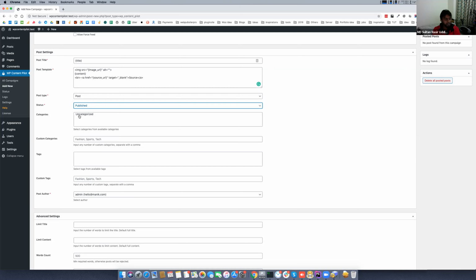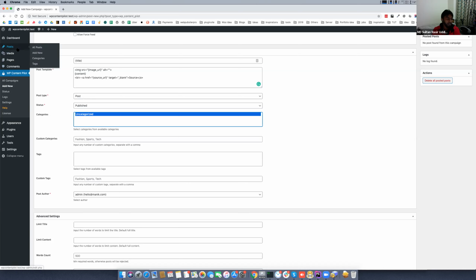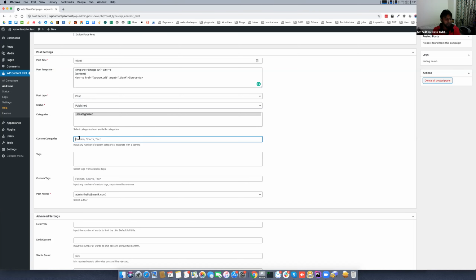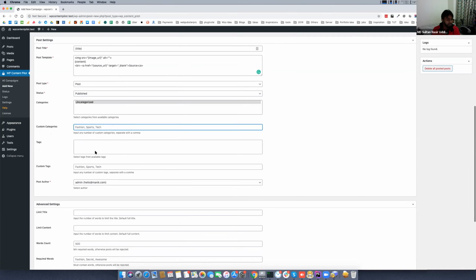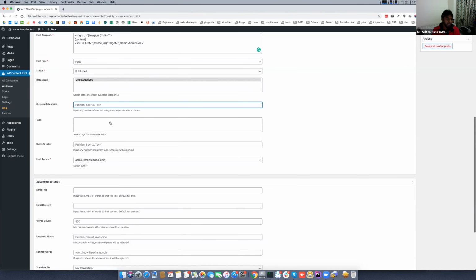Then here you see all the categories that you want to apply to the newly published post. This section only shows the categories that have already been created on the site, and this section is for dynamically creating any category. You can comma separate as many as you want. If the category is not available, then it will be created and inserted into that post. Same for the tags. Right now I do not have any tag, that's why this field is blank, but if I want, I can create it from here.